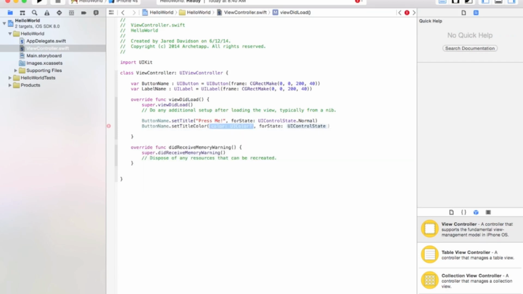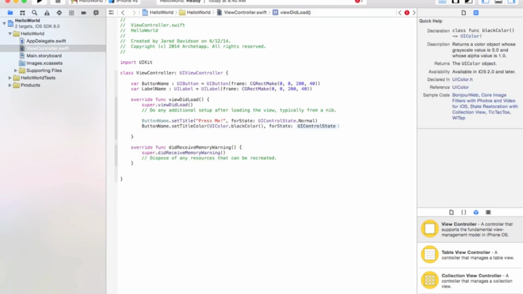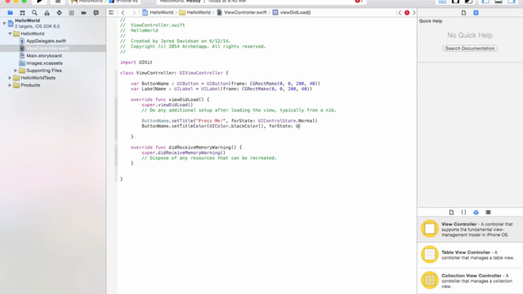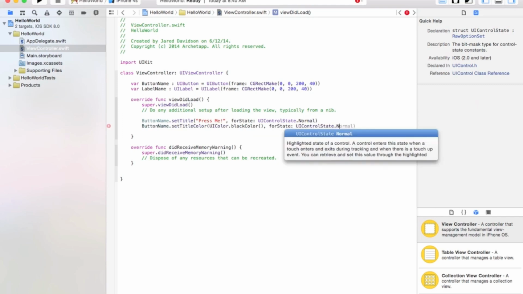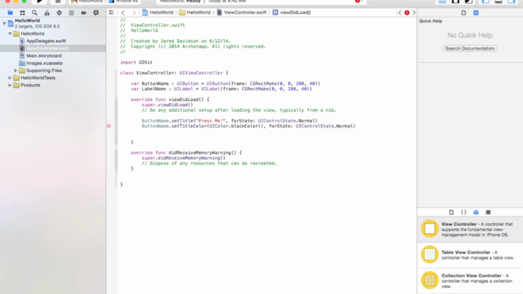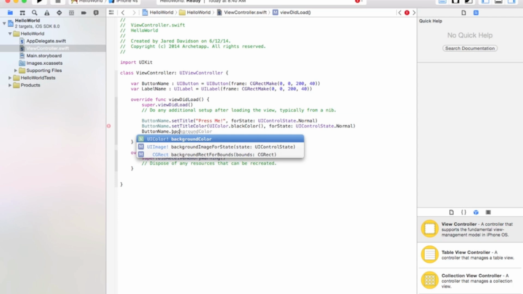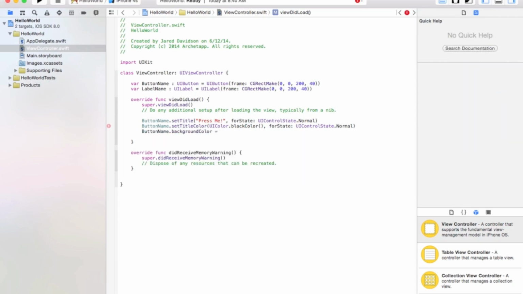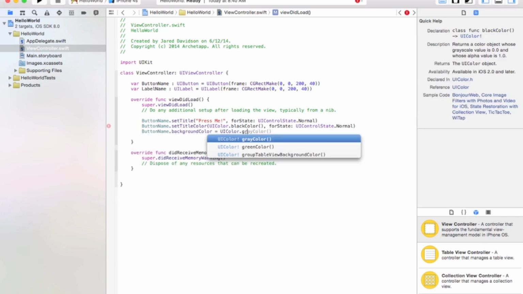Okay, now let's say buttonName.setTitleColor. We're going to change the color because it is at default white, and I don't really like that. I want to change it to black. So let's say UIColor.blackColor, and this will be again for the UIControlState.Normal. Alright, now let's say buttonName.backgroundColor = UIColor, and we'll make it a green color.